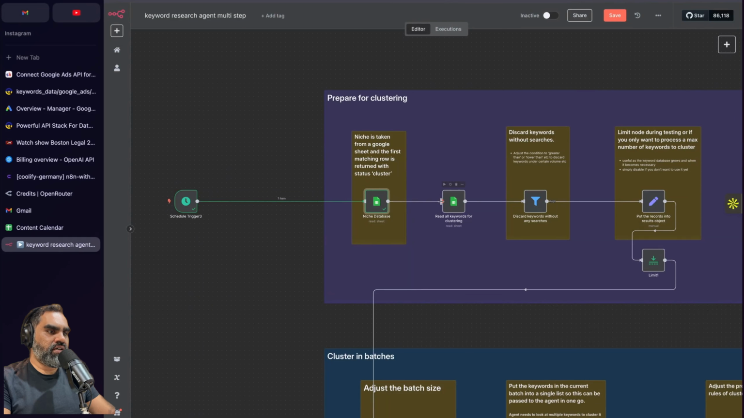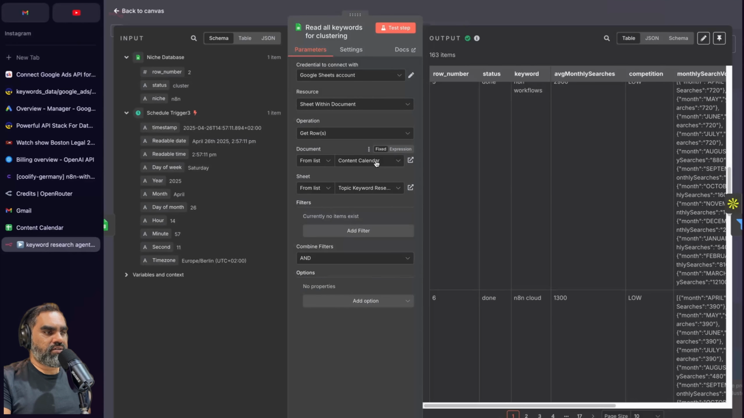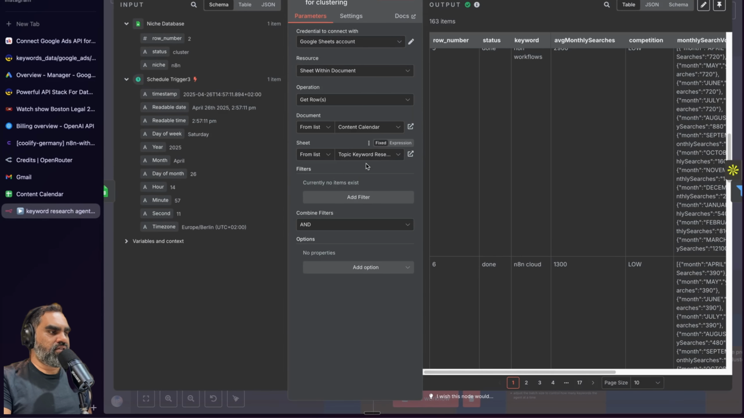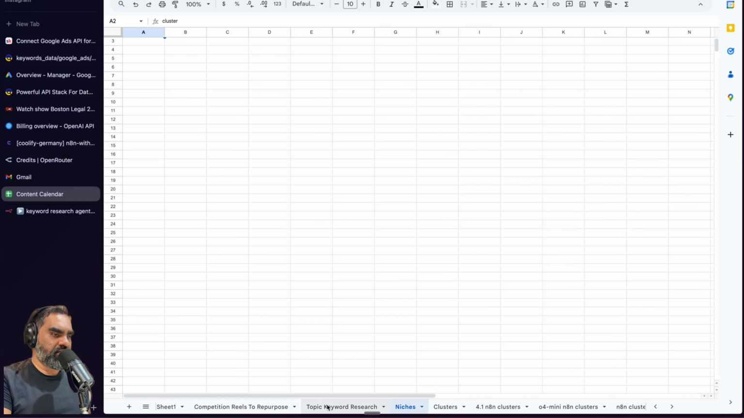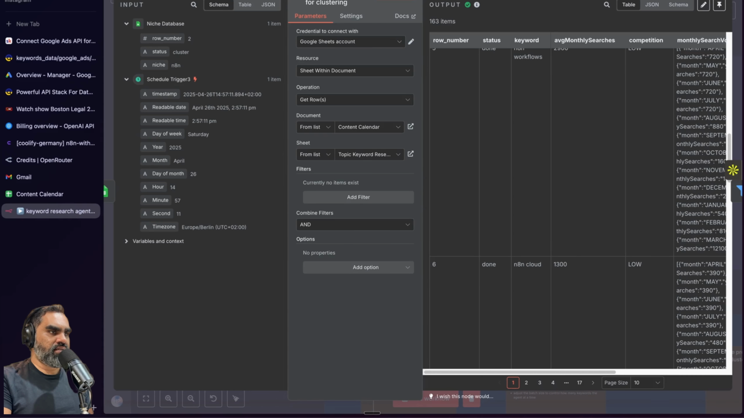And if I connect that, then read all keywords for clustering. This is a Google Sheet node again from content calendar, whichever Google Sheet you are using. Select from list. Once you add your Google account, this will automatically be populated. So as you can see, I have different sheets here. You select the keyword database sheet here. For us, it is this which we've been working on, topic keyword research. And that is that node.